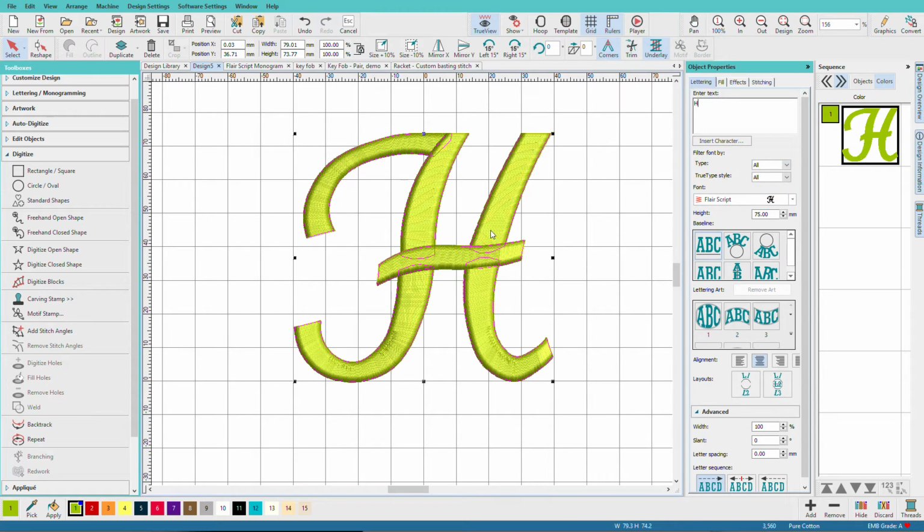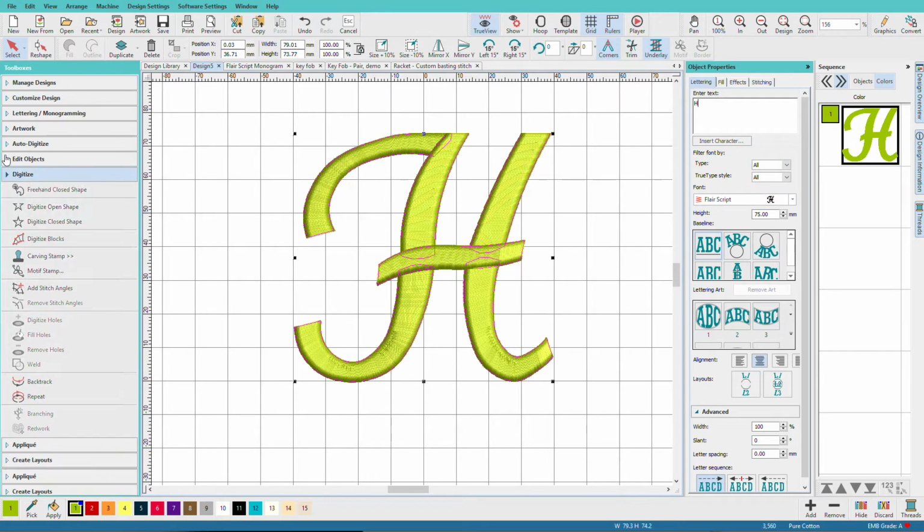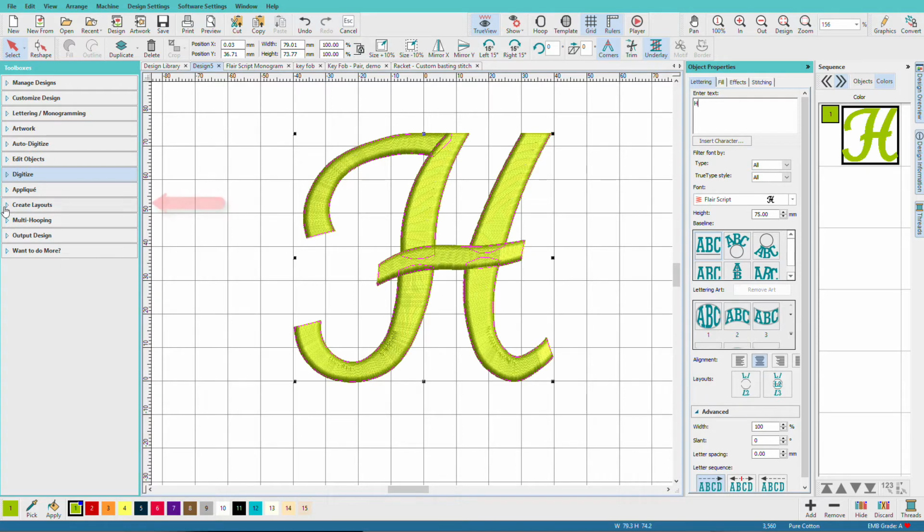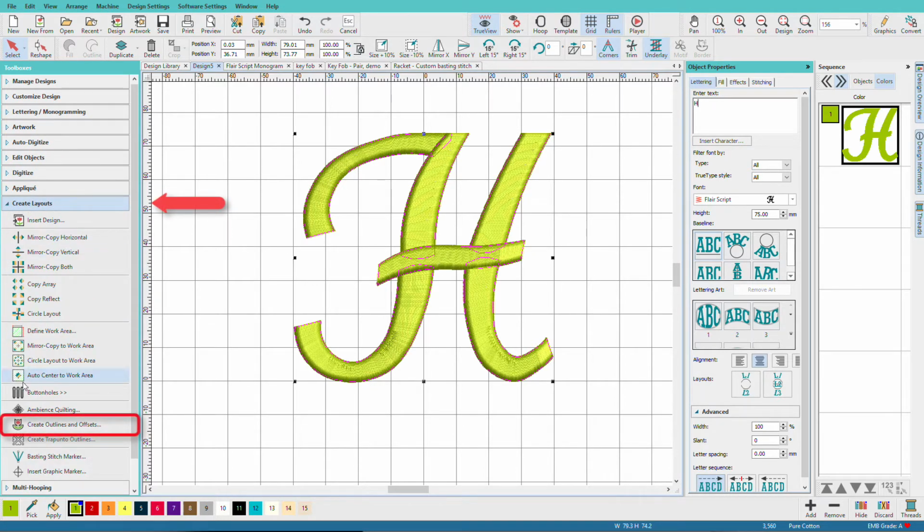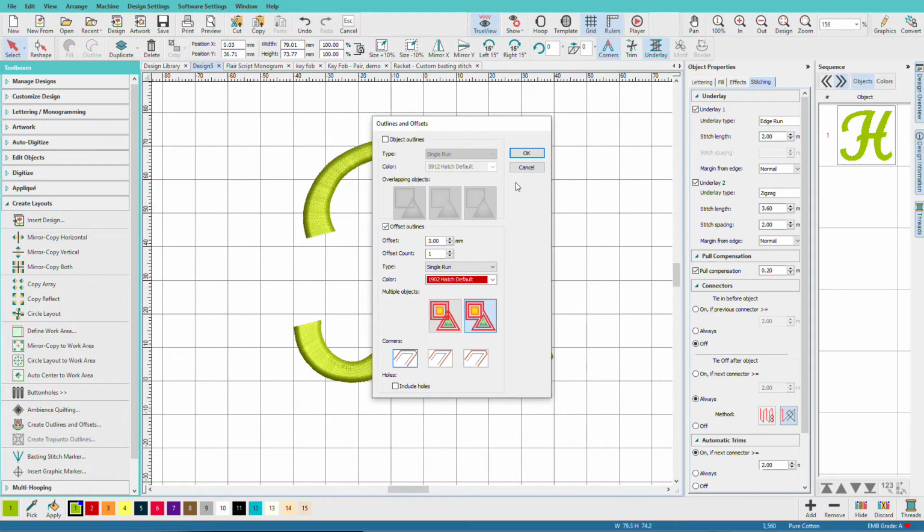So with my design selected, I'll go to the Create Layouts toolbox and I'll click on Create Outlines and Offsets. There's a lot going on in this dialog box, so let's look at our options. This first area up here is for creating object outlines. So I'll turn that on.